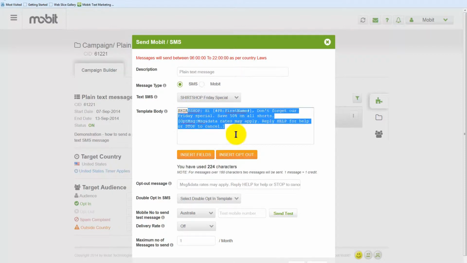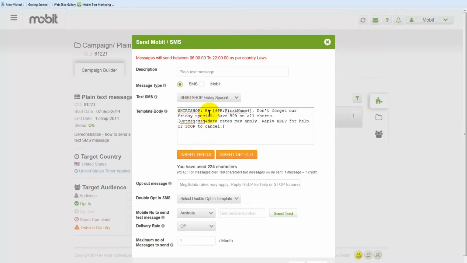And we're going to say we're happy with that. Okay, so it simply says the name of the company, which we always recommend you do. It does take up a few characters in the text message, of course, but it's a very good way of letting your audience know who it is sending them the text message.